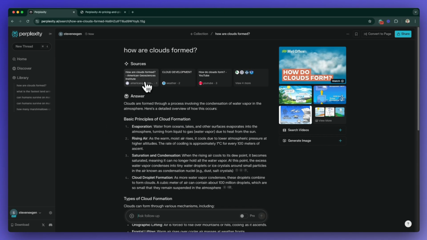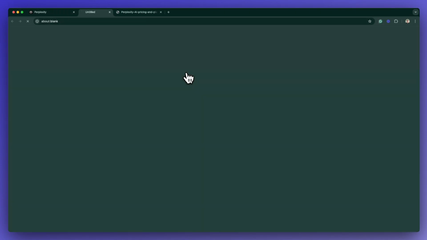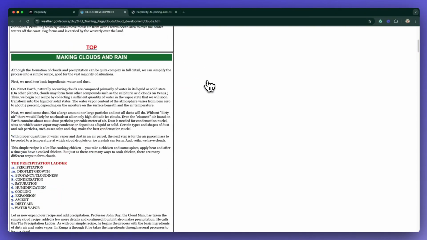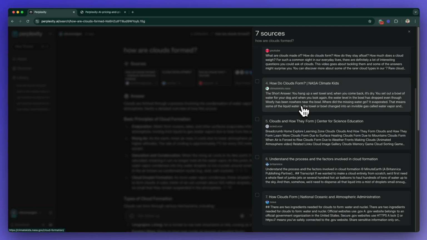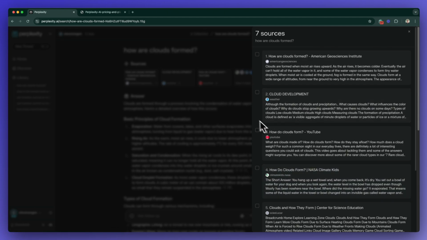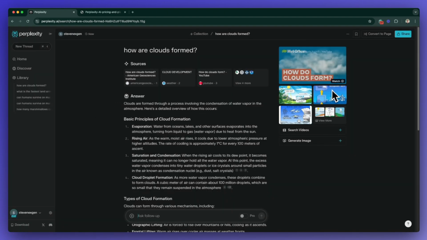And we can go to the sources that it's used to check those as well. American Geosciences. I'm guessing that site is a little slow today, or it's my internet. I'm going to go to another one very quickly. And here we go. We've got another source here. And we've got 4 more if we want to view them. And we can scroll down and check those out. And it's even used YouTube for one of those as well. On the right hand side, we've got images, and we can also search videos if we want video content, and we can also generate images, but I'll go over that later on. But we can see our answer is pretty well informed.